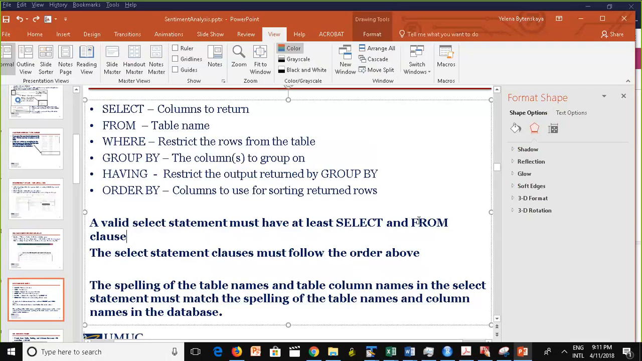If you don't include FROM, then what are you selecting? Well, some variants of database language allow just a SELECT, and it will implicitly select from a dummy table, but that's not the case here. You have to have a SELECT and a FROM. Now the spelling of the table name matters. So if you receive an error like the table does not exist, you always want to check the spelling. Make sure the spelling of the column names also matches the column names in the database.